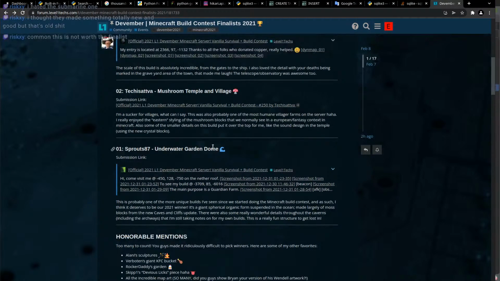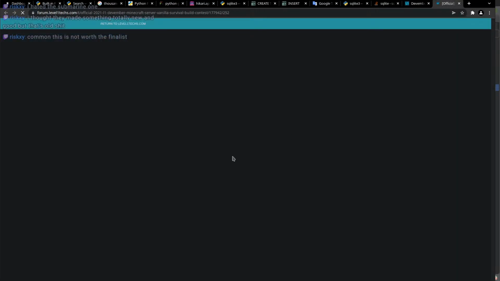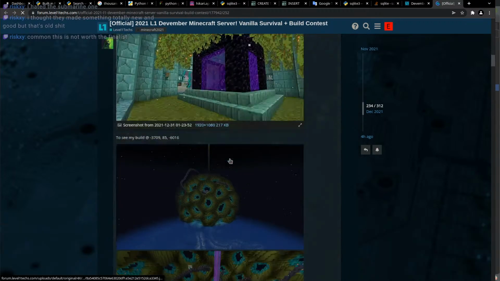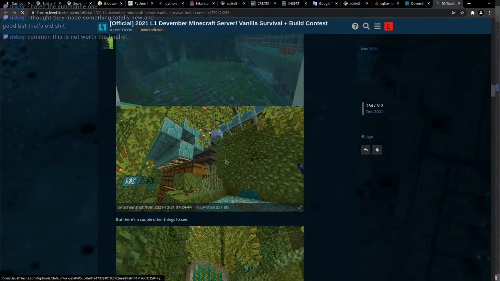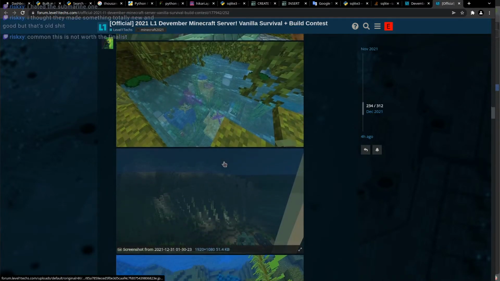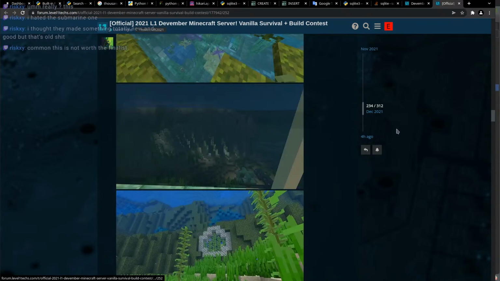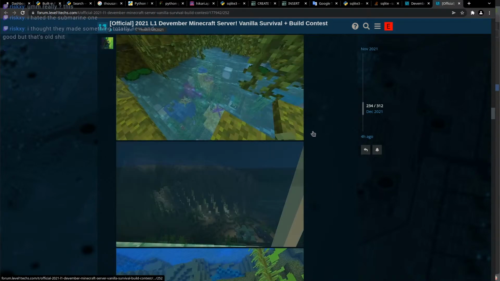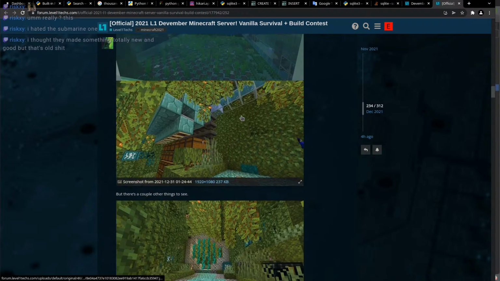Underwater garden. And this is gonna be, well, a bunch of close-ups of, well, the structure itself was quite impressive. This is lagging quite a bit. Look at this, yeah.